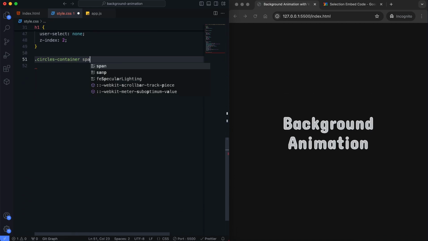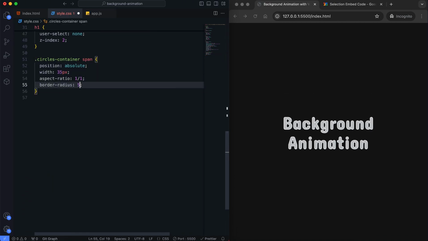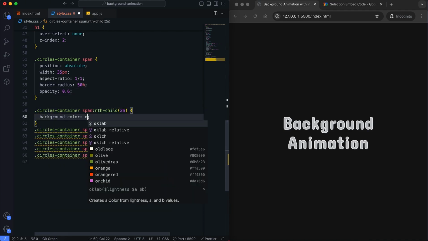Each circle is about 35 pixels wide with a bit of opacity. Now we give each circle a different color.